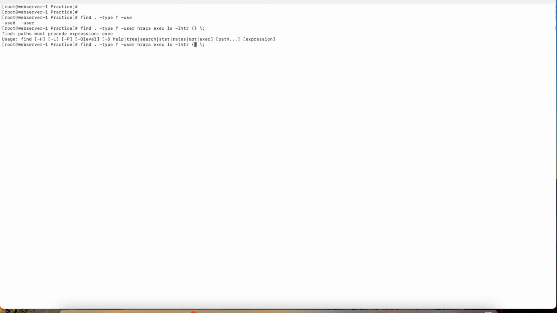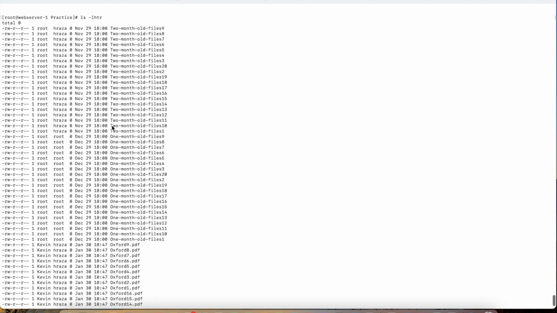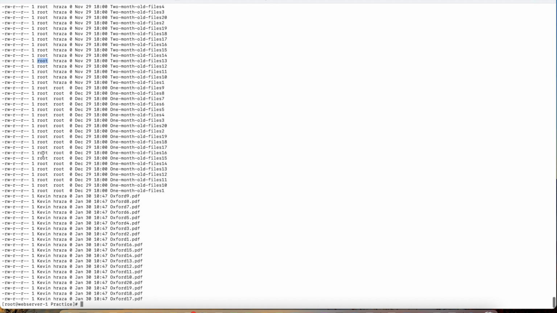I'm sorry, there is something wrong. Sometimes a little space gives you trouble. Actually, I know what the problem is here. You see that it's saying we don't have any file with the user HRCSA. We don't. Sorry, my bad. Let me run ls -lhtr just to explain so that you don't make the same mistake. You see that we have the user root. We don't have a file owned by the user HRCSA, so that's why it doesn't show anything.